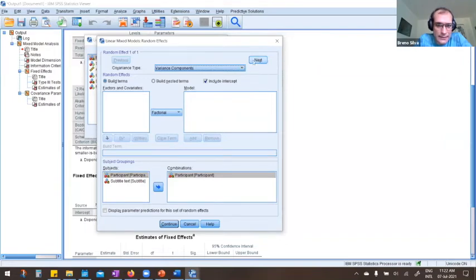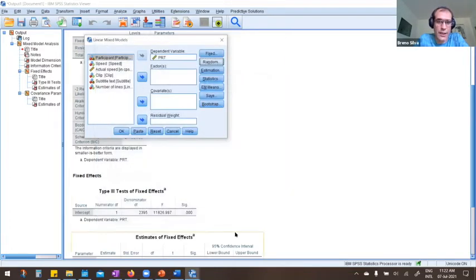Next, the second effect I want is subtitles, intercept. Okay, so now the previous one is the intercept for participants. The next one is the intercept for subtitles. Continue, so far so good.